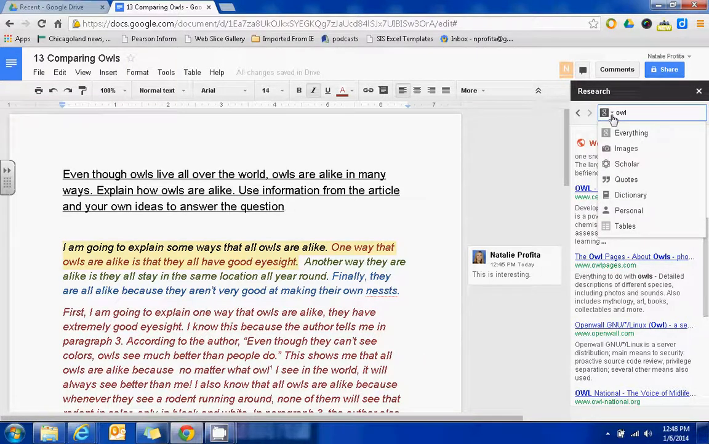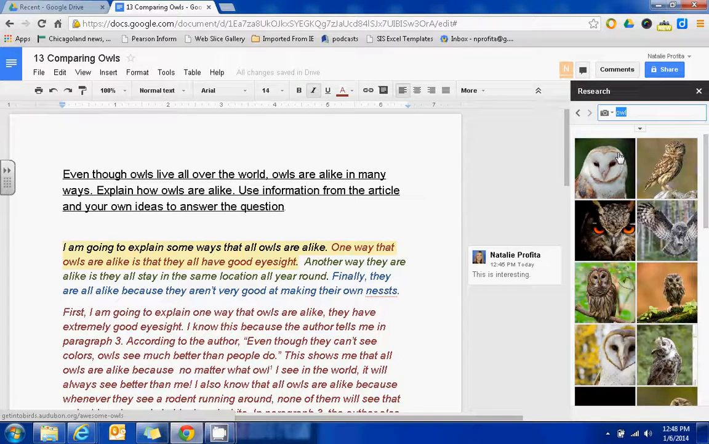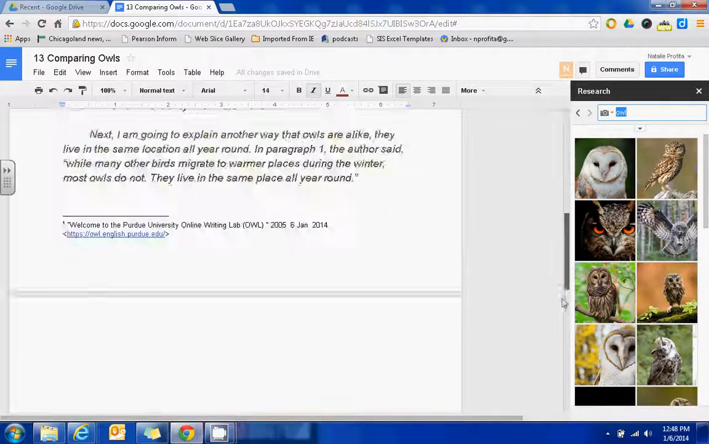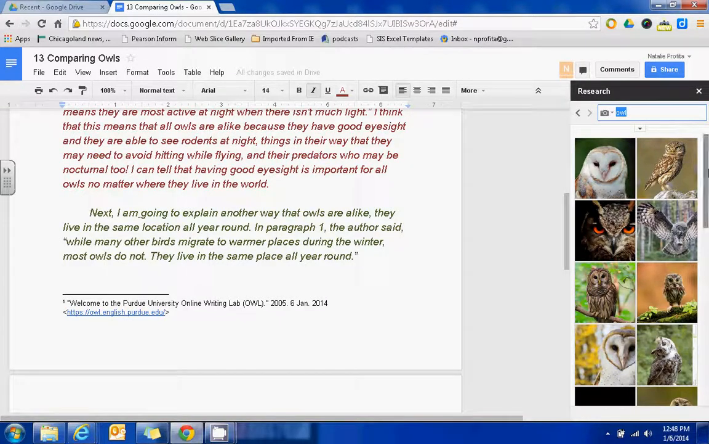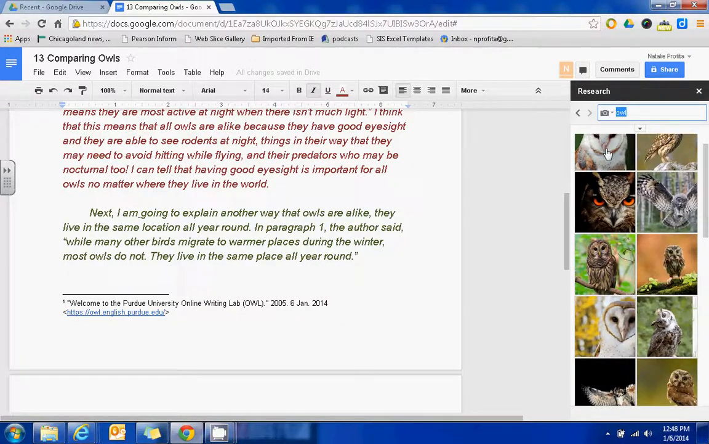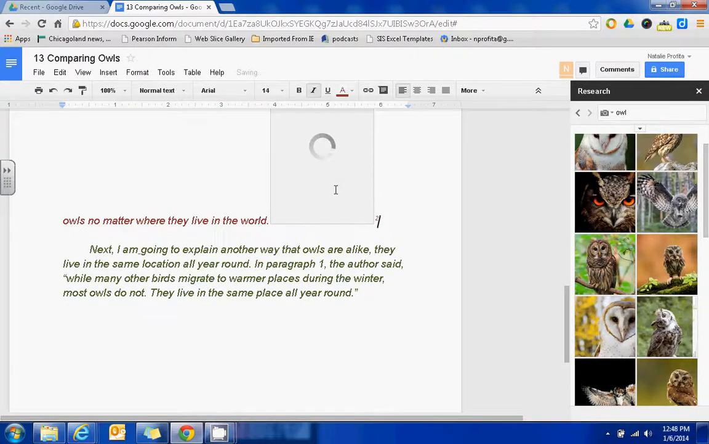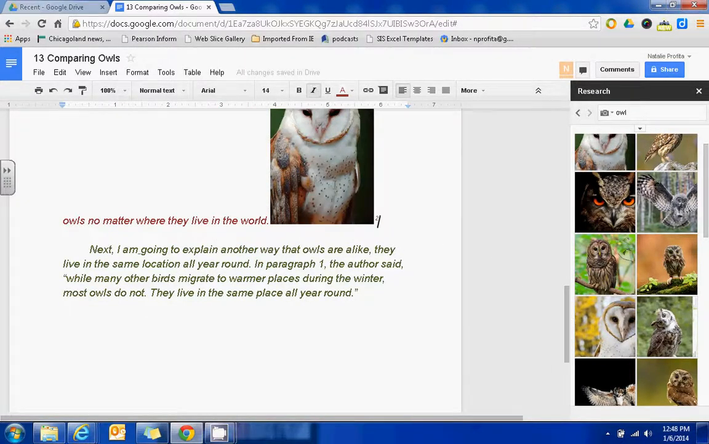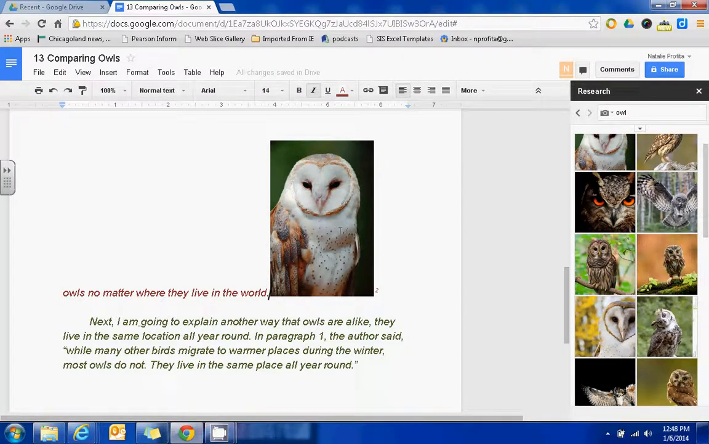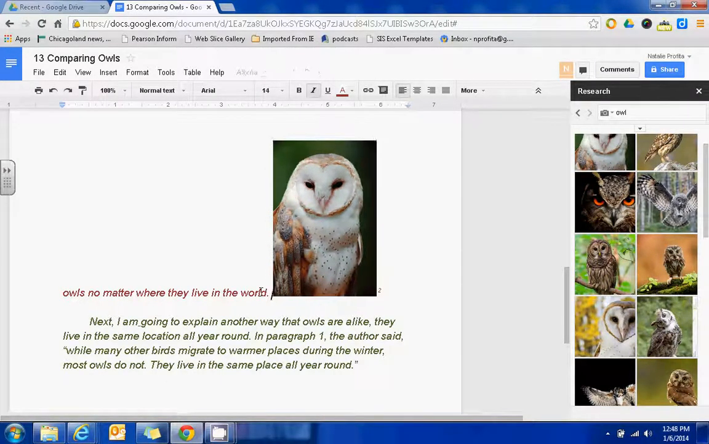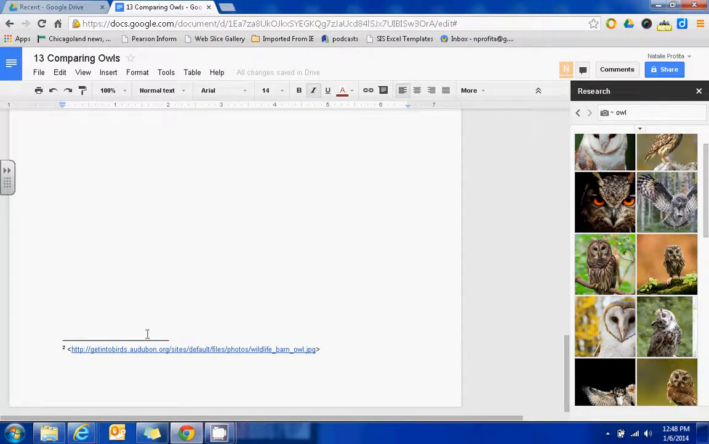Another cool thing here is you don't need to just see web page results, you can actually see images as well. And if your students would like to insert an image, they can simply look through the images that are provided here, drag them and insert them wherever they'd like them to appear in the document. They can click on it and they'll be able to modify the size of the image by clicking on these corners here. And then here at the bottom it will cite the source of the photo as well.